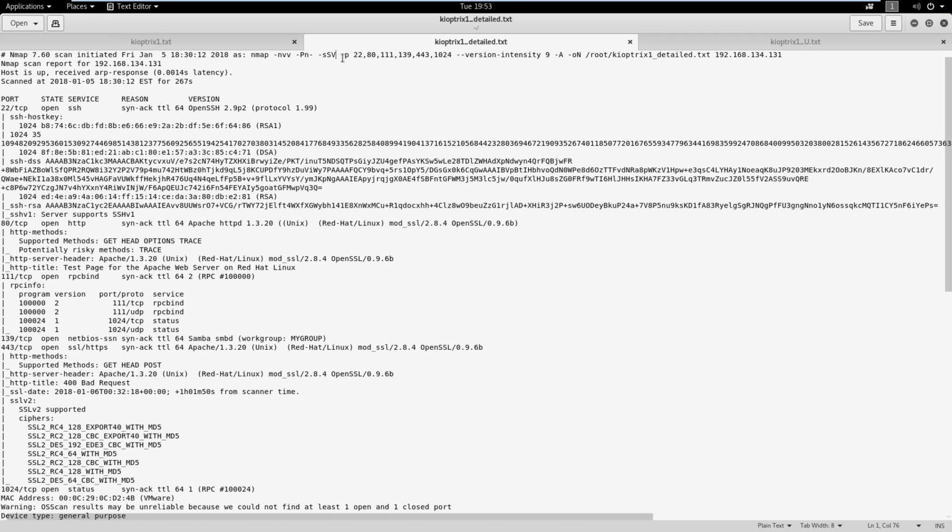For ports here, I picked the ones that we found in our last scan. So we're only scanning 1, 2, 3, 4, 5, 6 ports here, so we can confirm that.